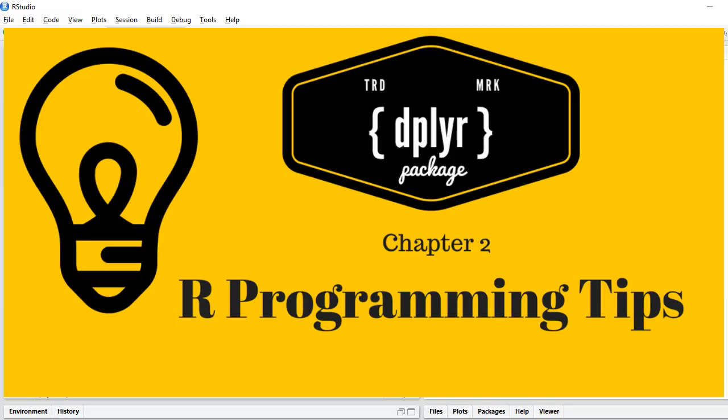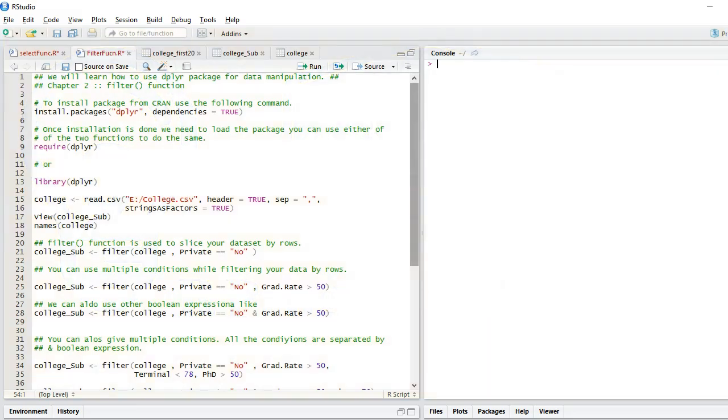In this chapter 2 of the dplyr package, we will learn about the filter function. If you have not installed the package, you can install it by making use of install.packages, dplyr, dependencies equal to true, and we will load the package. This time we're going to make use of the require function to load the dplyr package.